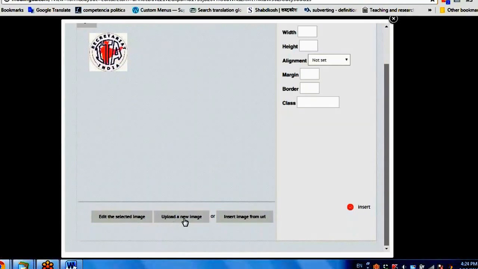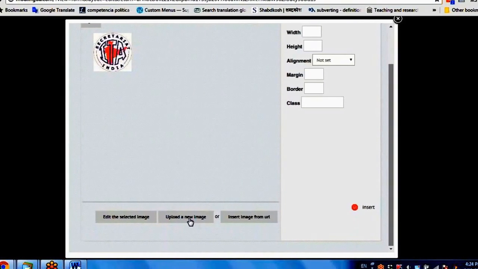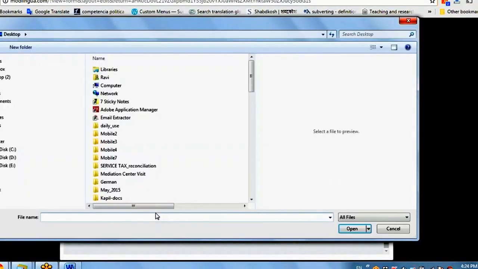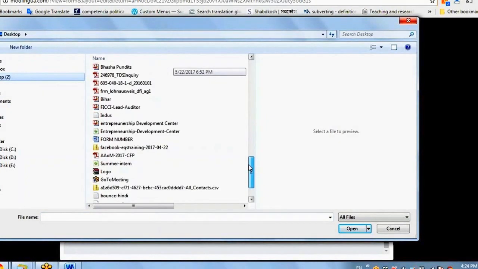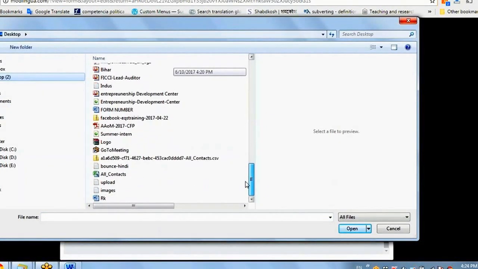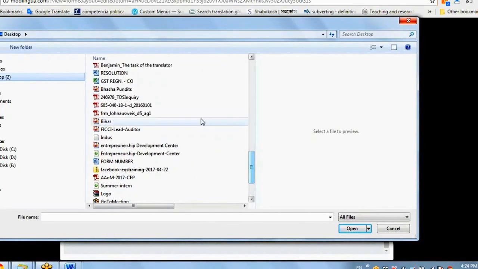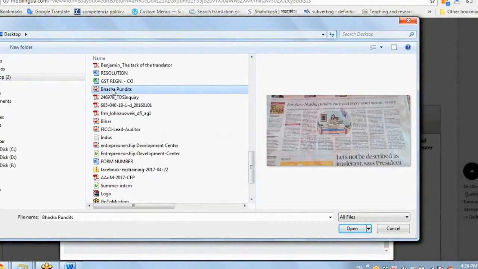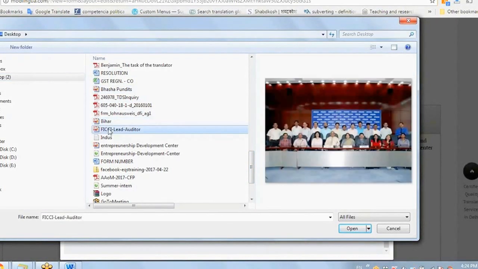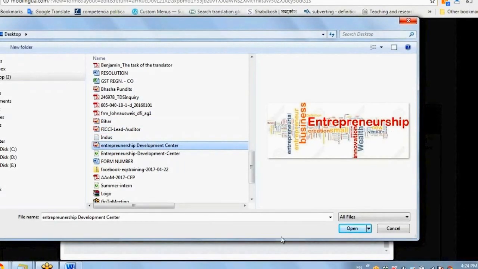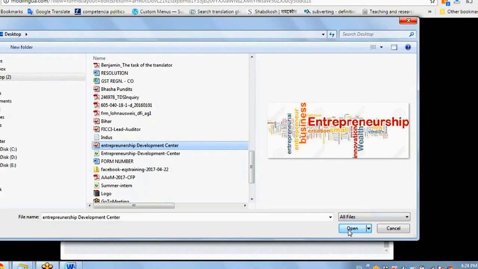The idea is to upload an image. So the middle option, upload a new image, come to this point. Wherever you have put an image, on your desktop or in the computer, suppose I have put it on the desktop. Let's say I wanted to make use of an image on my desktop, called Entrepreneurship Development Center. I want to insert this image into my article.